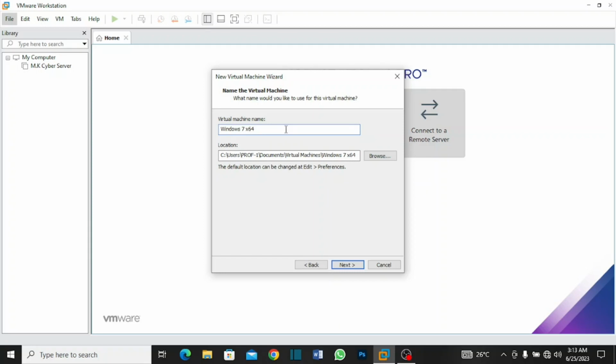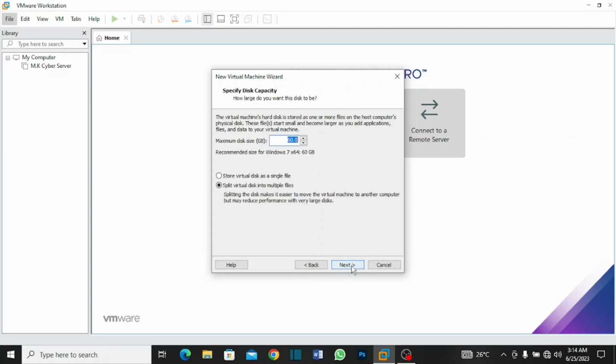Provide virtual machine name and location to store the virtual machine folders. MK Cyber will be my PC name. You can also leave it as default. Provide the hard disk size, recommended is 60 GB. So, for the purpose of this video, I will leave it as default. Click Next.